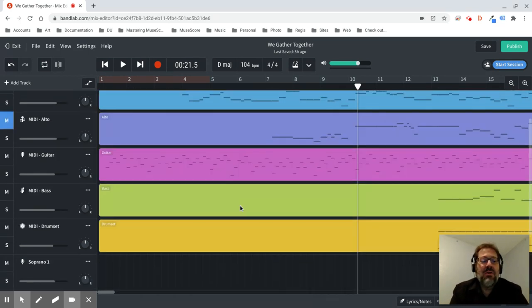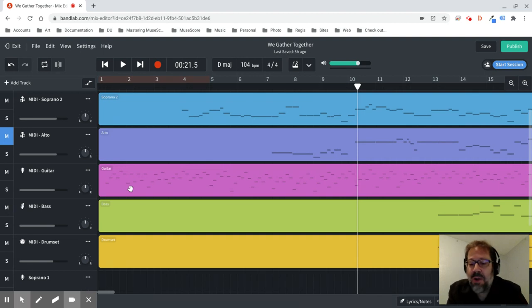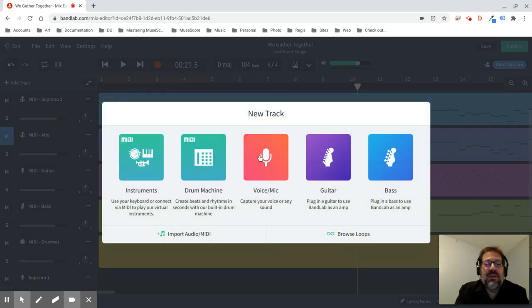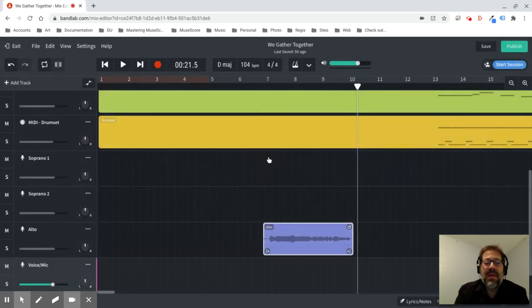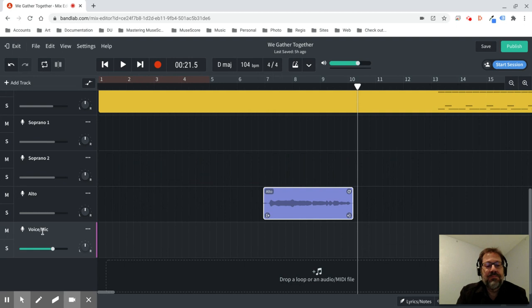If you'd rather go and lay down your own guitar part, you can add track here, and when I click this, it's going to let me pick a new track to add, and you'll pick the voice or mic to record with a microphone, and then that's going to add a new track down here.